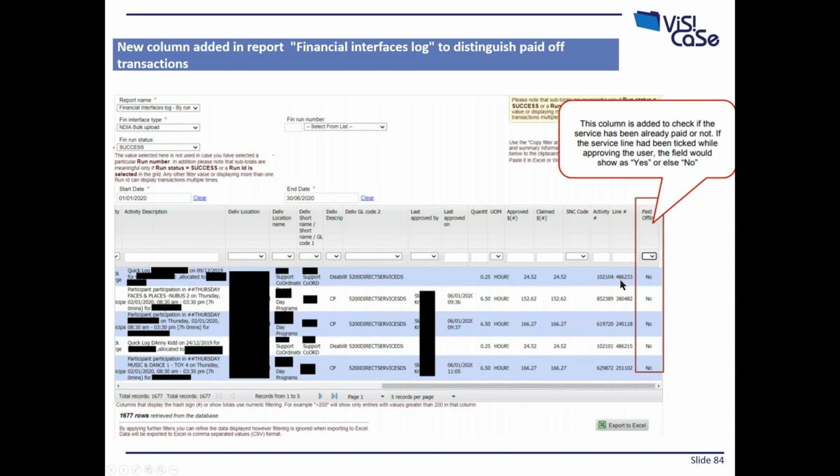If the service line item hasn't been paid, you can simply click on no and it will show you all the items.